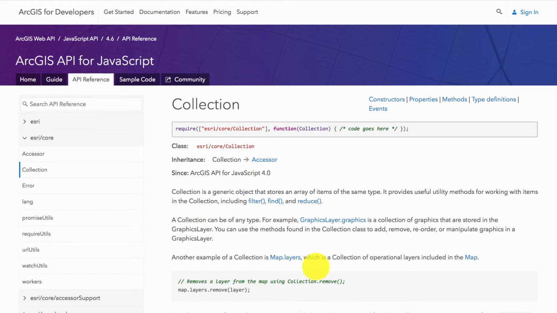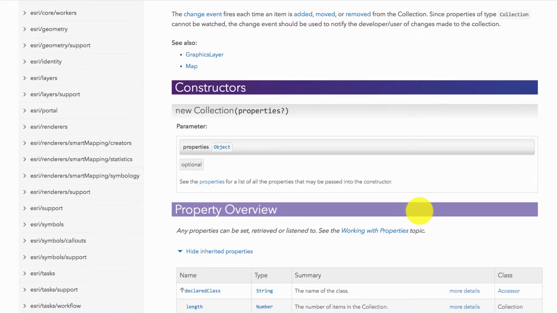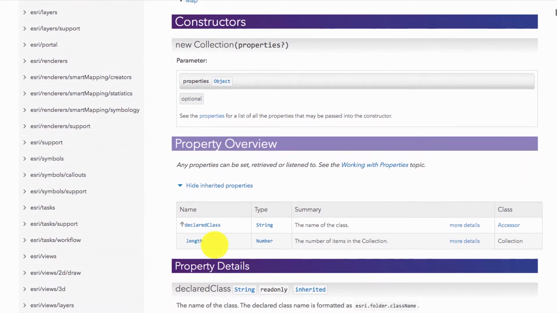Today I want to do a quick little video on working with Esri Core Collection in the JavaScript API. Collection is really cool. It is an array-like class in the JavaScript API, and it's basically like a big list. You could use this collection to work just like an array, although it does have a few more features to it. So it's got the properties you expect from arrays.